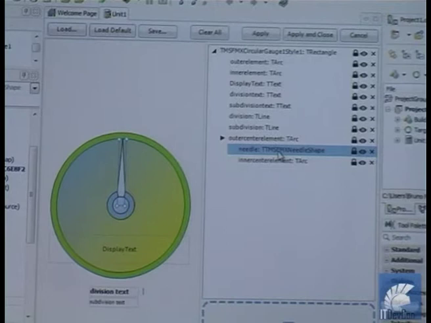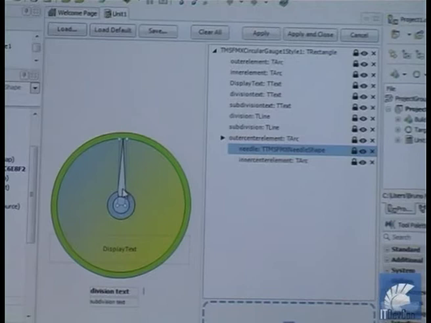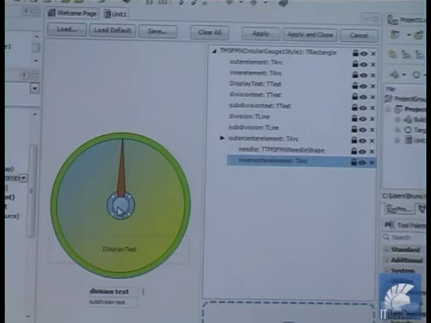And here we used a custom shape because there was not really something in the FireMonkey framework to draw something that looks like a needle. So we created a TMS FMX needle shape class to draw this needle. And as you can see, we can change the color of our needle this way. And then we have this little inner circle that we can also customize like this.